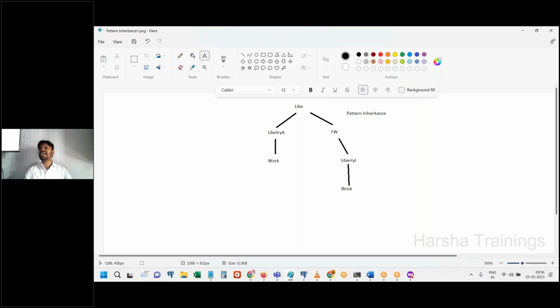Pattern inheritance is a class naming pattern where a class is connected to another class by a dash. The dash represents the inheritance relation between the classes. It's a naming pattern: A dash, B dash, C. Okay. But the most important question is, what is the purpose of pattern inheritance?